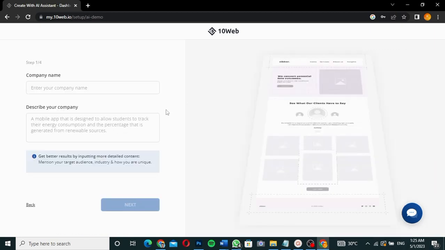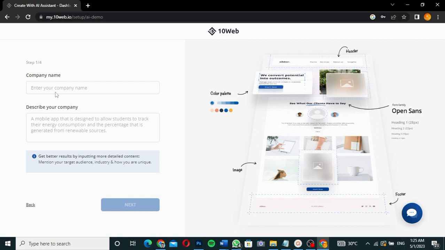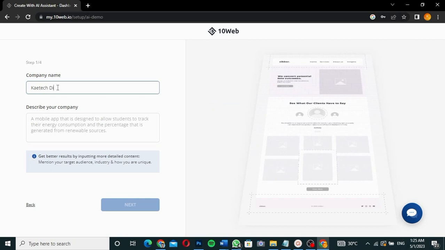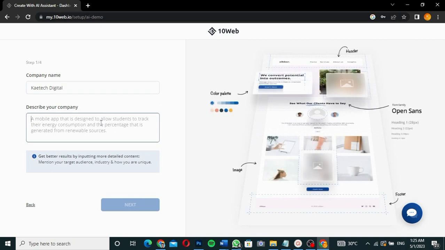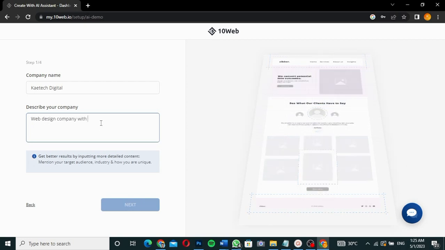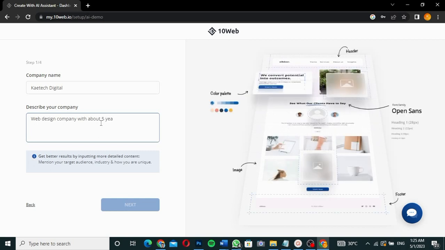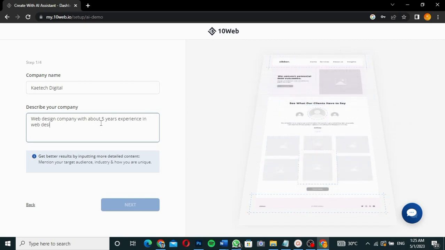Now they'll ask me to enter a few details over here. For the company name, I'm going to say Kitech Digital. Then you can describe your company. I'll say a web design company with about 5 years experience in web design and digital marketing.